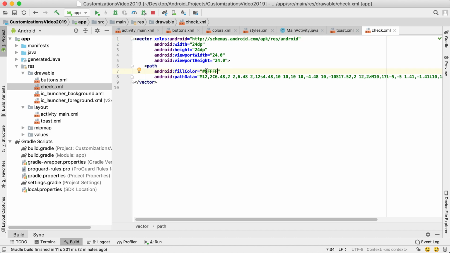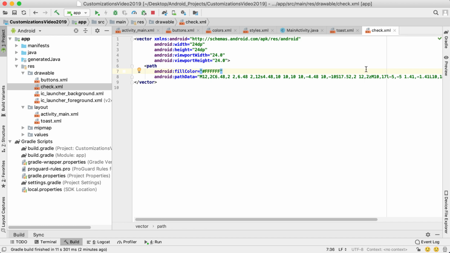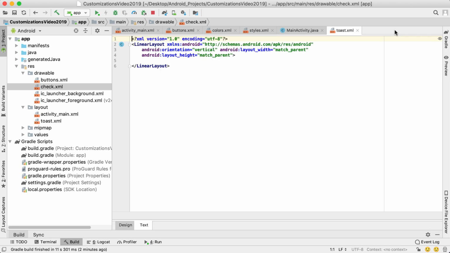Right, now for that check, let's go into it and we make this check color a white. So it's 1, 2, 3, 4, 5, another F there, we'll make it white. So if you click on the preview there, you should get this white check mark. Right, so that's the color for the check.